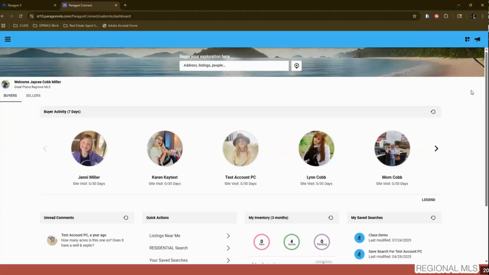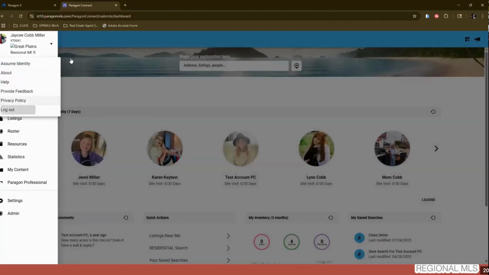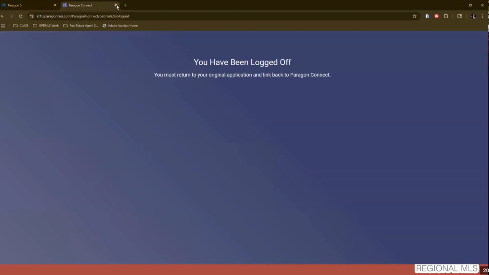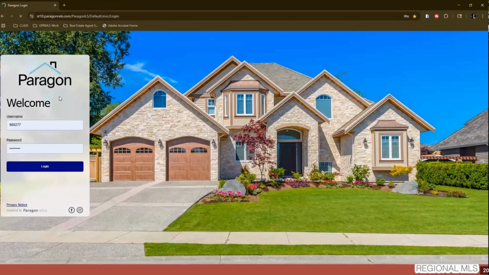Let me pull that up. There we go. Okay, so I just logged in, and I'm going to back out of this real quick and just give you a small reminder of how to log in to Paragon Connect utilizing your desktop. So I am going to just log into my trainer account here.